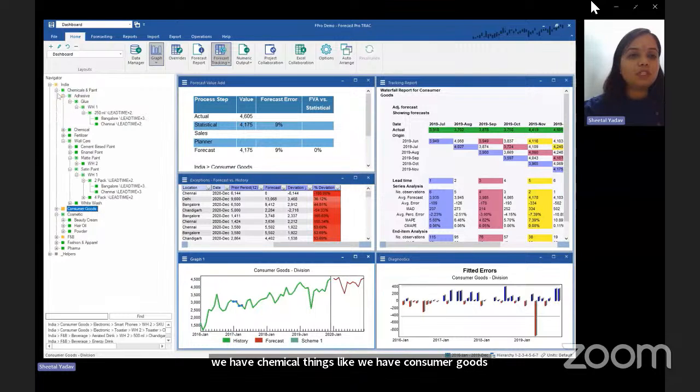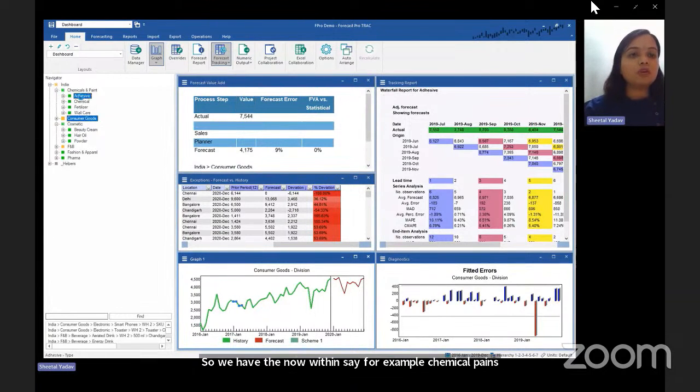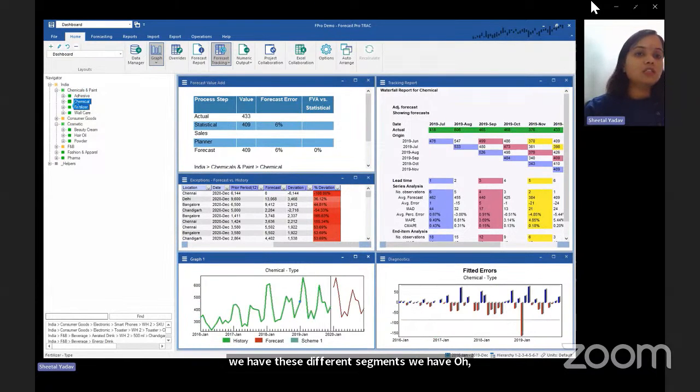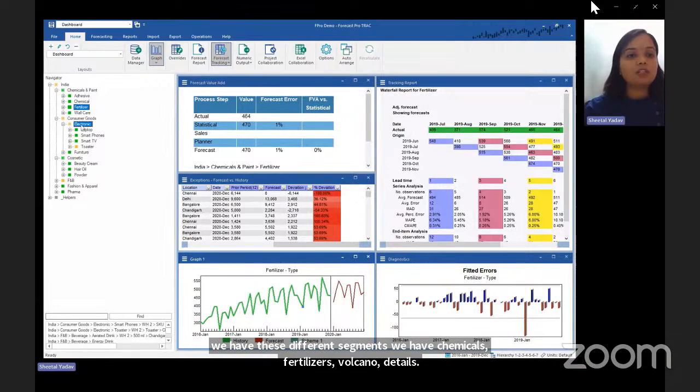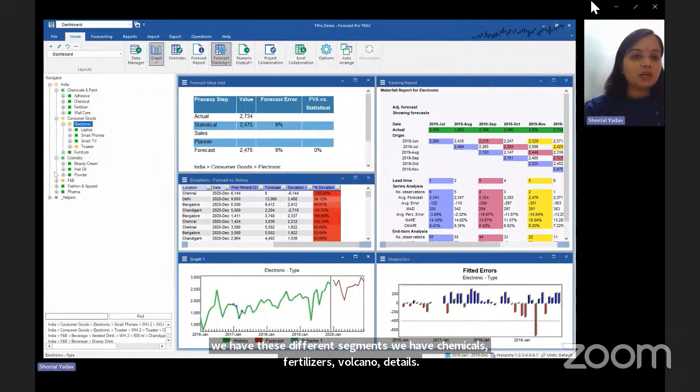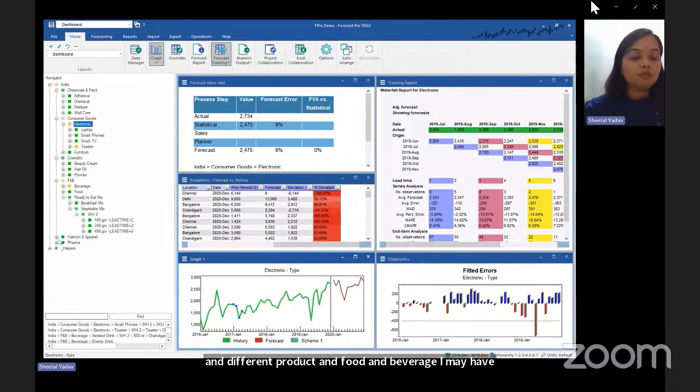Now within, say, for example, chemical paints, we have these different segments. We have chemicals, fertilizers, wall care, adhesives. Within consumer goods, I have electronics, furnitures. In cosmetics, I have different products. In food and beverage, I may have different products. I would have different products in fashion apparel or cosmetics.